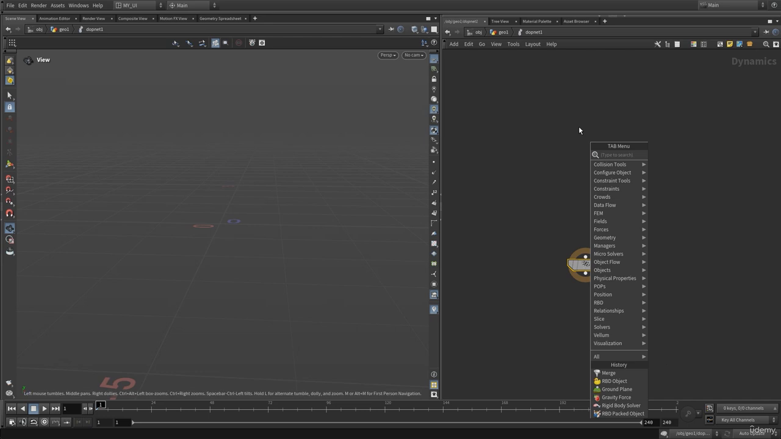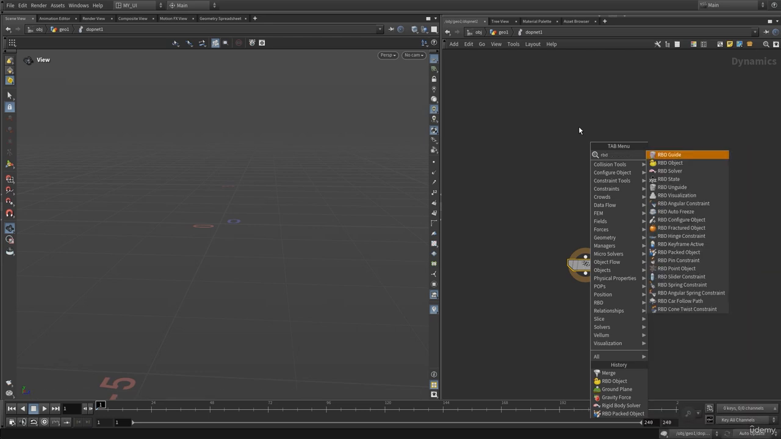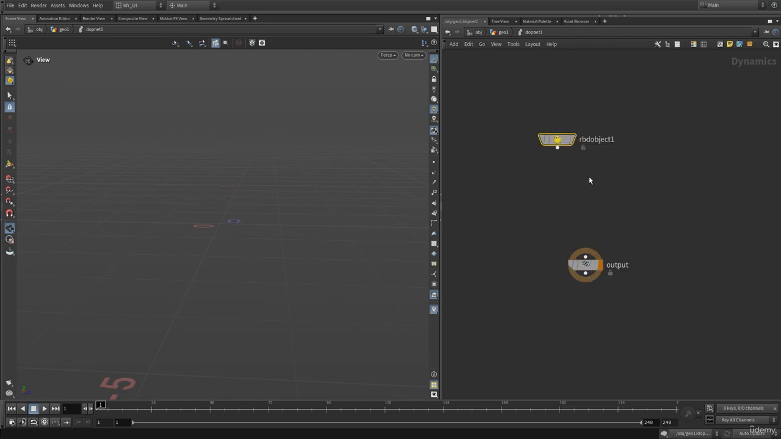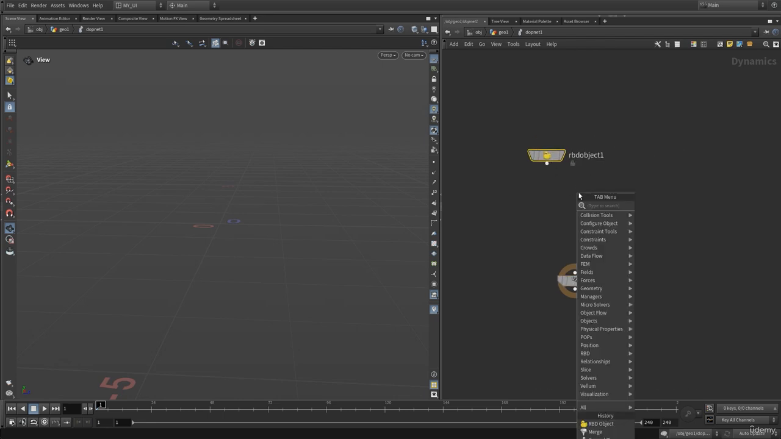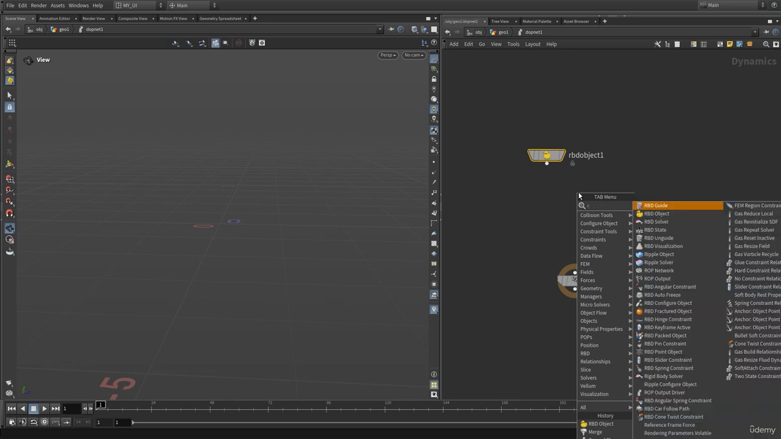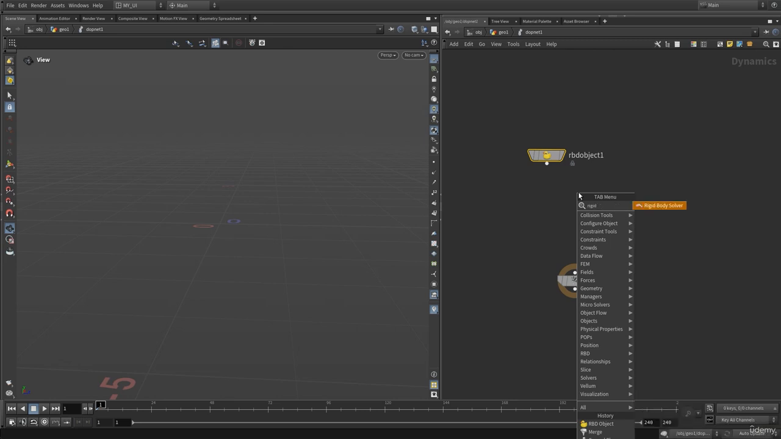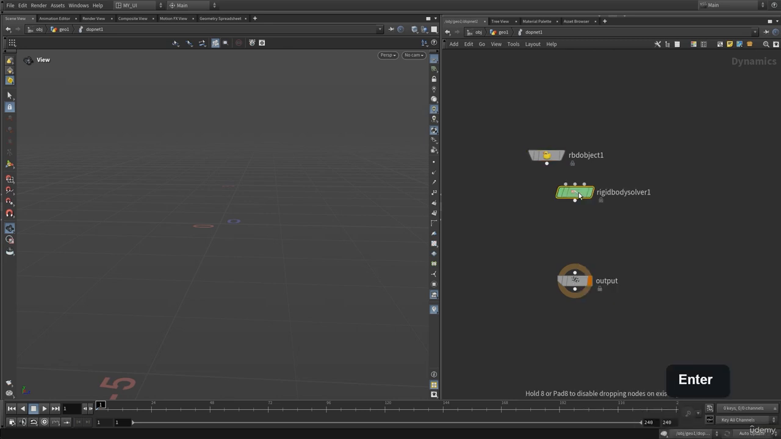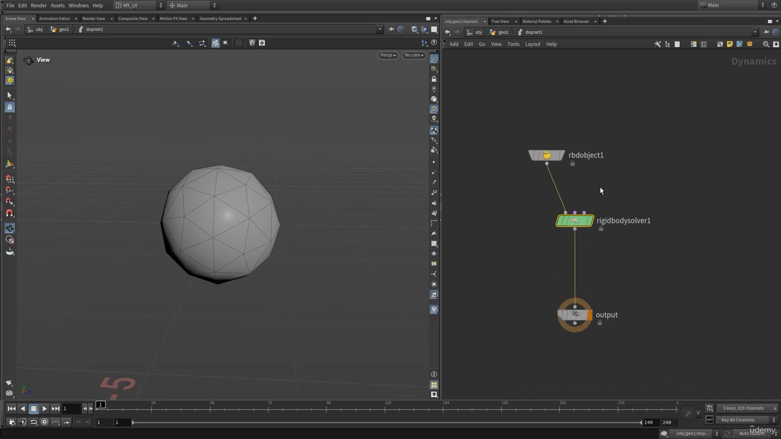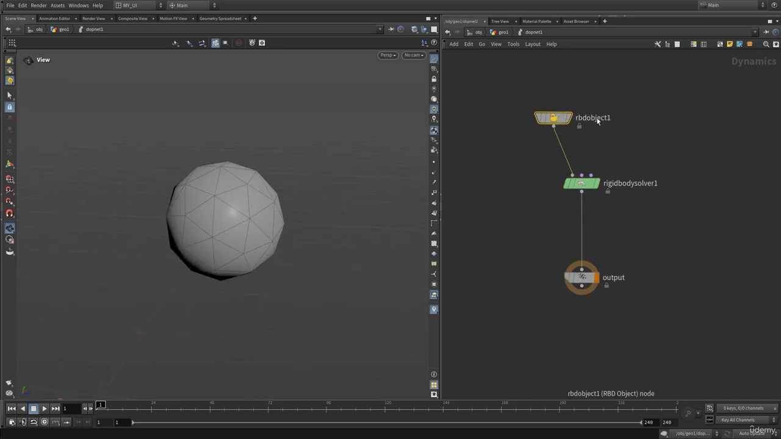First we need the object, and because we are working with rigid body, we have the RBD object node, and here we have it. Let's add an RBD object, and we also need the rigid body solver. So in here, let's type the rigid body solver, and here we have it. And the first input of the solver is for the object, so let's connect this, and I'm going to connect this onto the out.